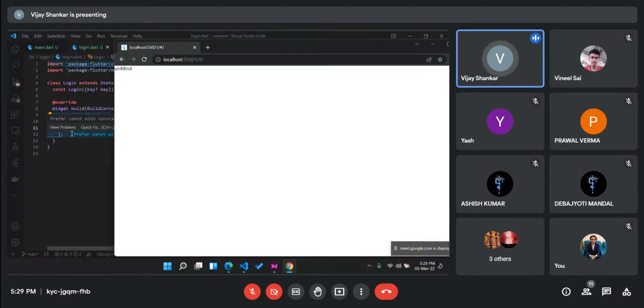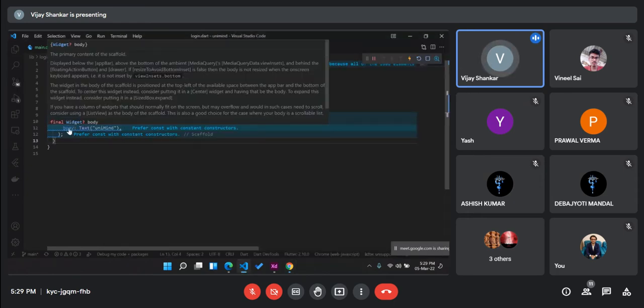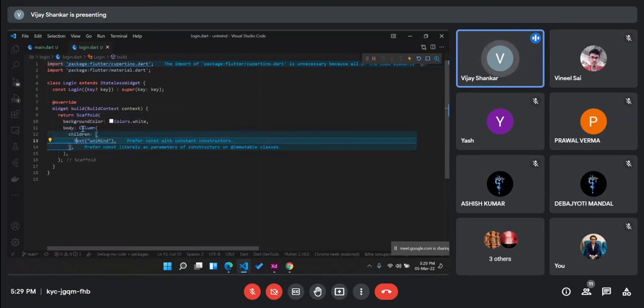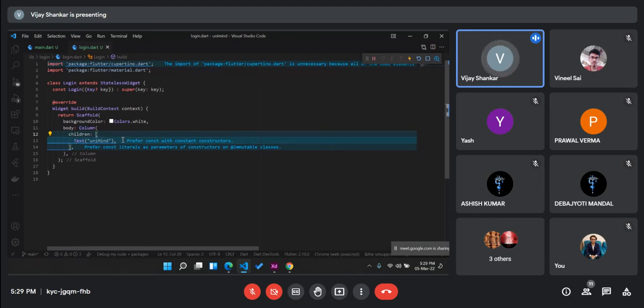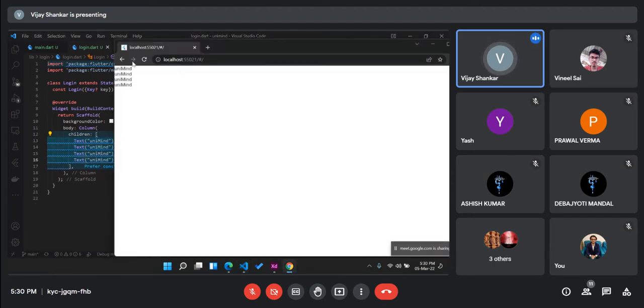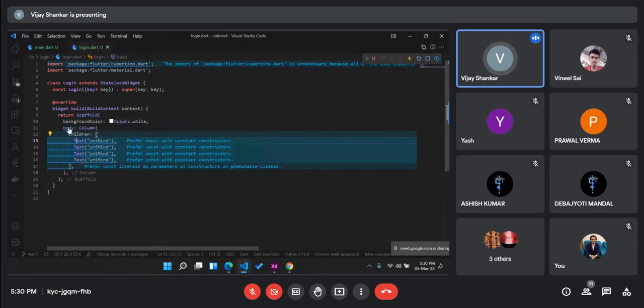As scaffold has only one body property, we can add only one widget. But we want to make several widgets, so we will use column because column is also a widget. Everything in Flutter is a widget. So in column we can give as many widgets as we want, as defined in our app UI. But we can give only one widget to the body part of the scaffold.